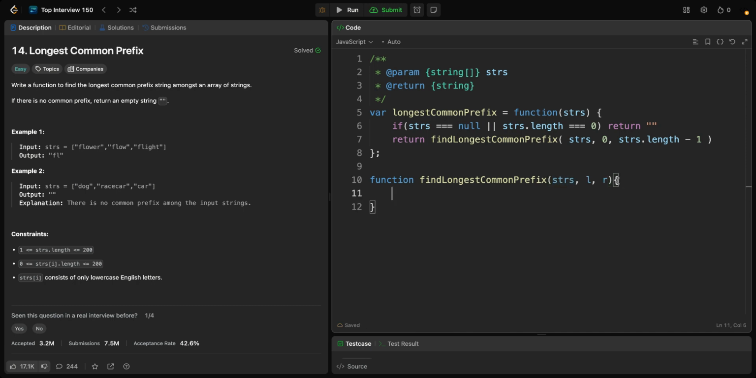And this will be a recursive function. It's important to know that when you create a recursive function, you should think of the base case. And here in the base case, we're trying to find when L equals R.